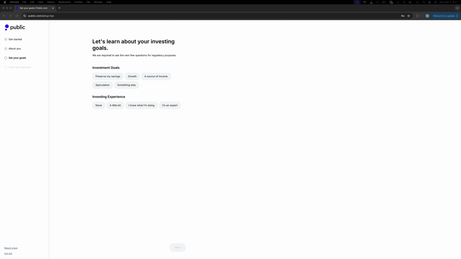Now in this section, please pick what applies to you. You need to be aware of your goals. For me, it's simple. The goal is growth. And while I would never call myself an expert, I know quite well what I'm doing.